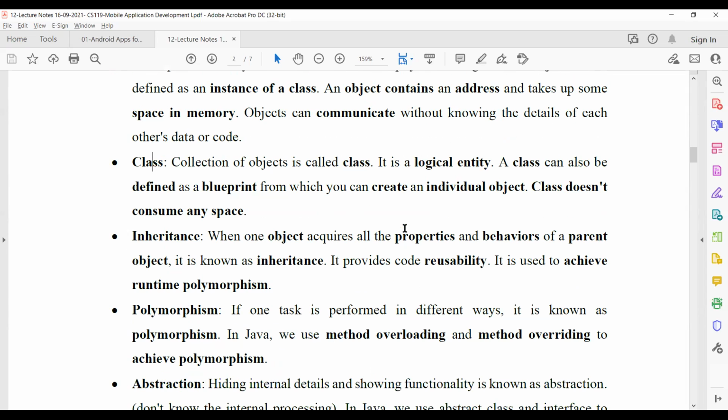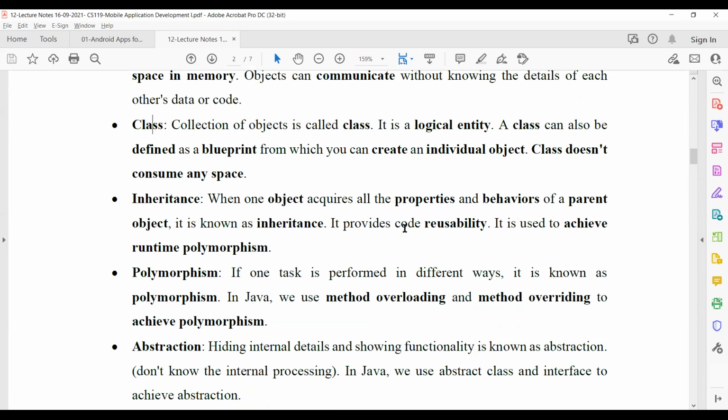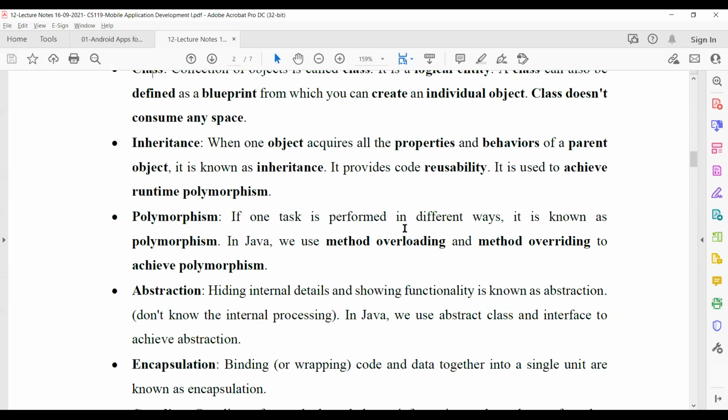And it doesn't consume any space in the hard disk. Then inheritance: it inherits the properties and characteristics of another object, that's a parent object. Runtime polymorphism can be achieved with this.